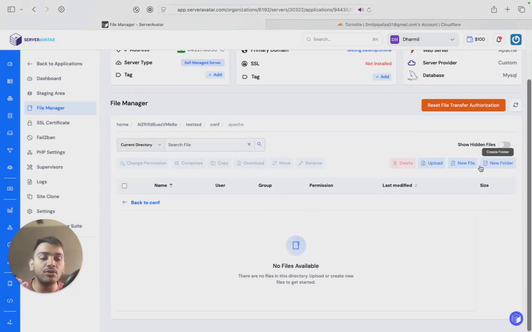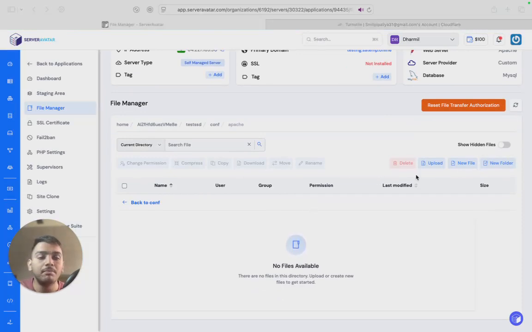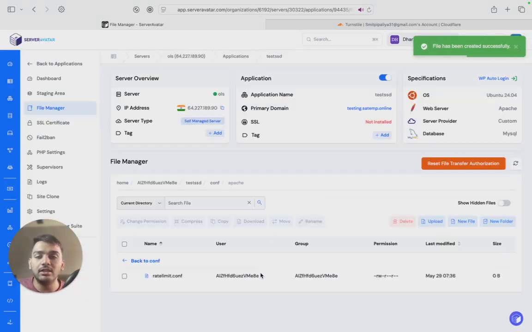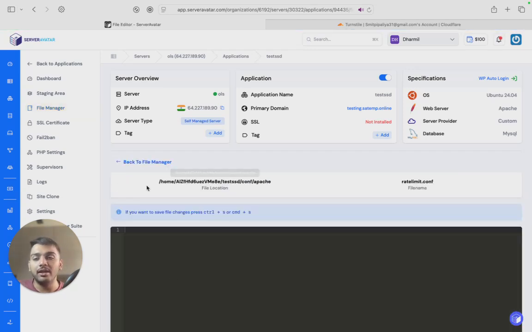How can we create a new conf file? By clicking on New File. Here just give a file name, like my rate limit .conf, and create. It will be directly considered as the config file of your web server or your application. ServerAvatar has made the configuration so that whenever you write anything in a conf in Apache, it is directly considered as a config file. So here you can add a rate limit and all the stuff.